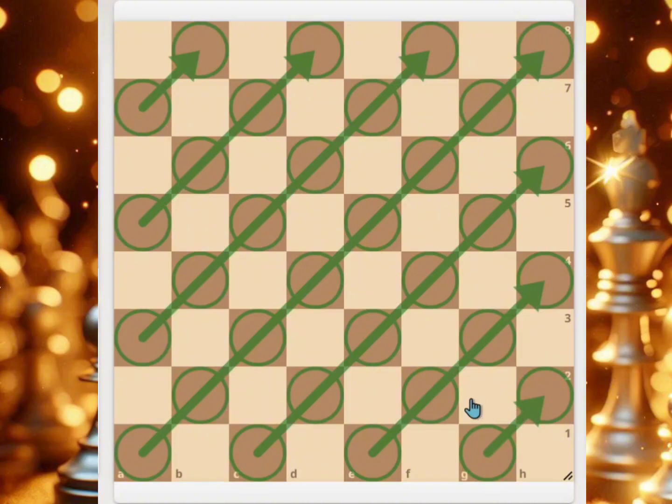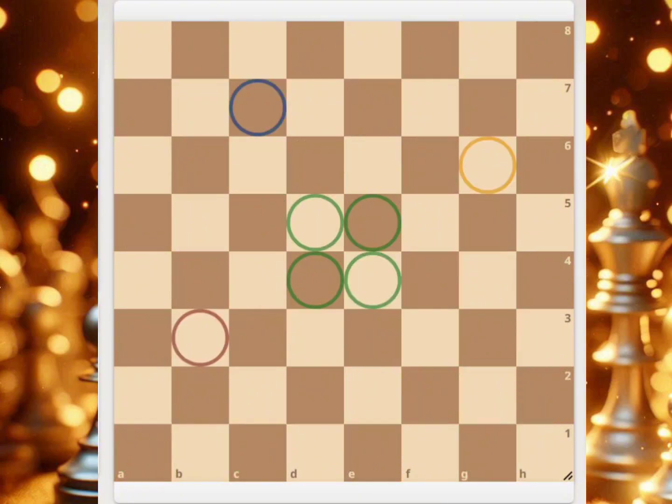And we must know the individual square names. For example, we want to discuss the red square or red circle. If we want to name this square, we can say B3. Why B3? Because it's located on the B file and the 3rd rank, and we can say this is called the B3 square.